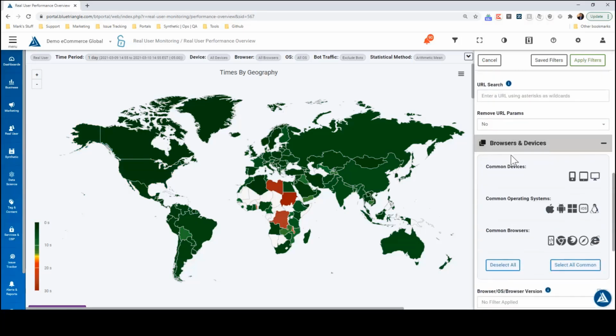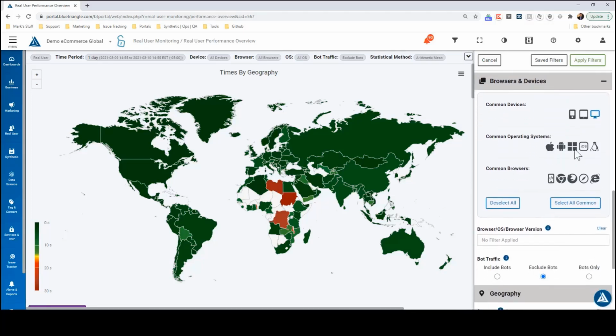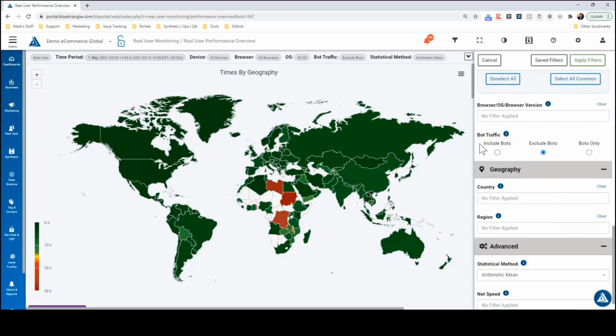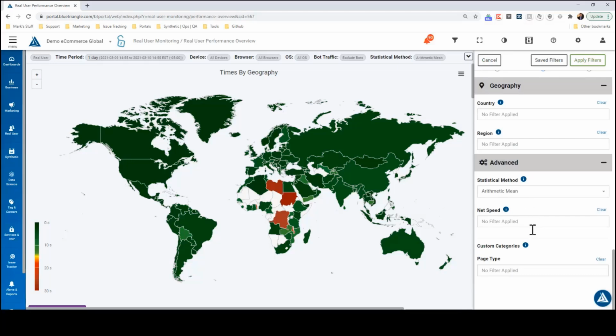All right, and then of course browsers and devices, you're able to choose, for example, let's just look at desktop data or mobile data or both. Operating systems, browsers, bot traffic or no bot traffic, country, region, and as well as any custom categories that you have configured for your site. Now, these filter options are always going to be available for you on all of the pages that we're going to be covering today.